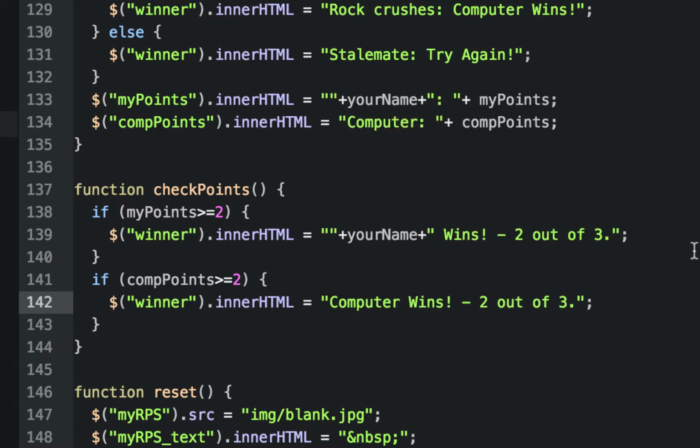So those are just our messages that kind of show up. So we just had to do some things here with the variable. This one doesn't have a variable that's concatenated. This one does. So we're just starting it off with a double quote with nothing in it. Then we're showing the variable, and then we're just saying wins 2 out of 3. So computer wins 2 out of 3. So that's okay.